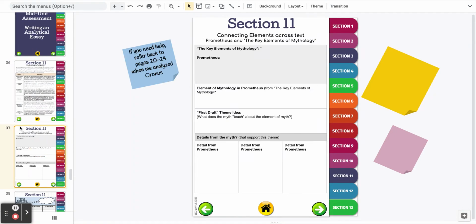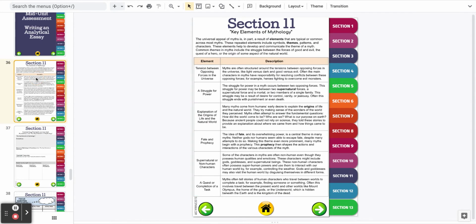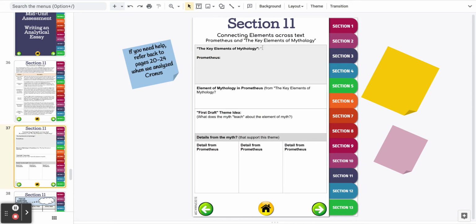Then on page 37, you're going to be connecting elements from Prometheus to the key elements of mythology. So what did you find in the key elements of mythology? What specific quote or which specific element did you find? And you're just going to copy that in on page 37 up here where it says the key elements of mythology, and then you're going to find a quote from Prometheus and you're going to copy and paste it here. If you need help, you can refer back to pages 20 to 24 when we analyzed Cronus. So that might help give you ideas or refresh your memory.